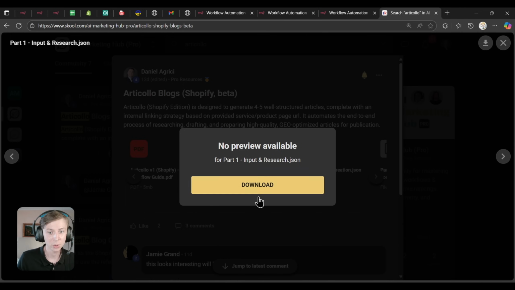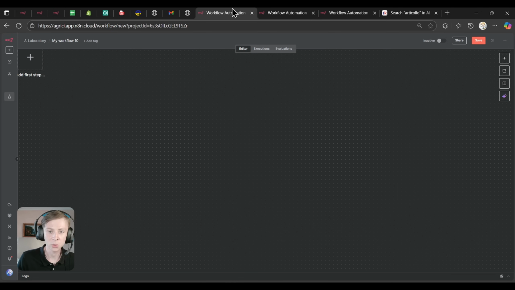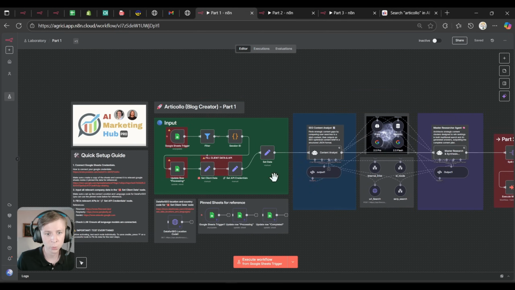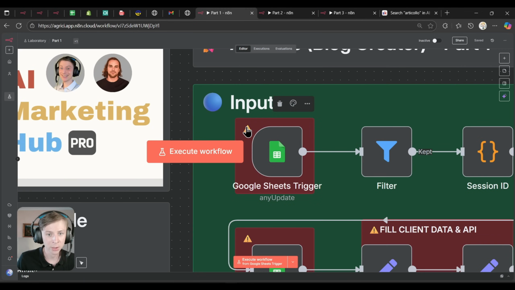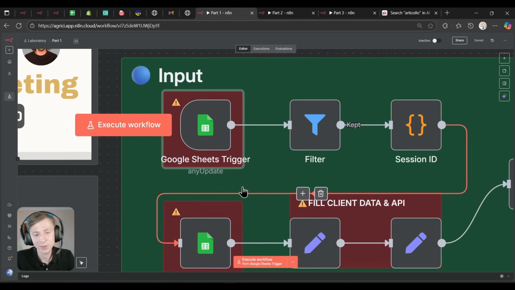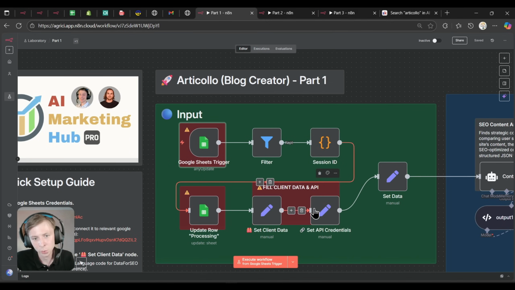What you need to do is download each and every workflow, and also, of course, the PDF guide. The process is very simple. When you import the workflow, you will see that there are exclamation marks on each and every step. So here you will need to fill in the data.